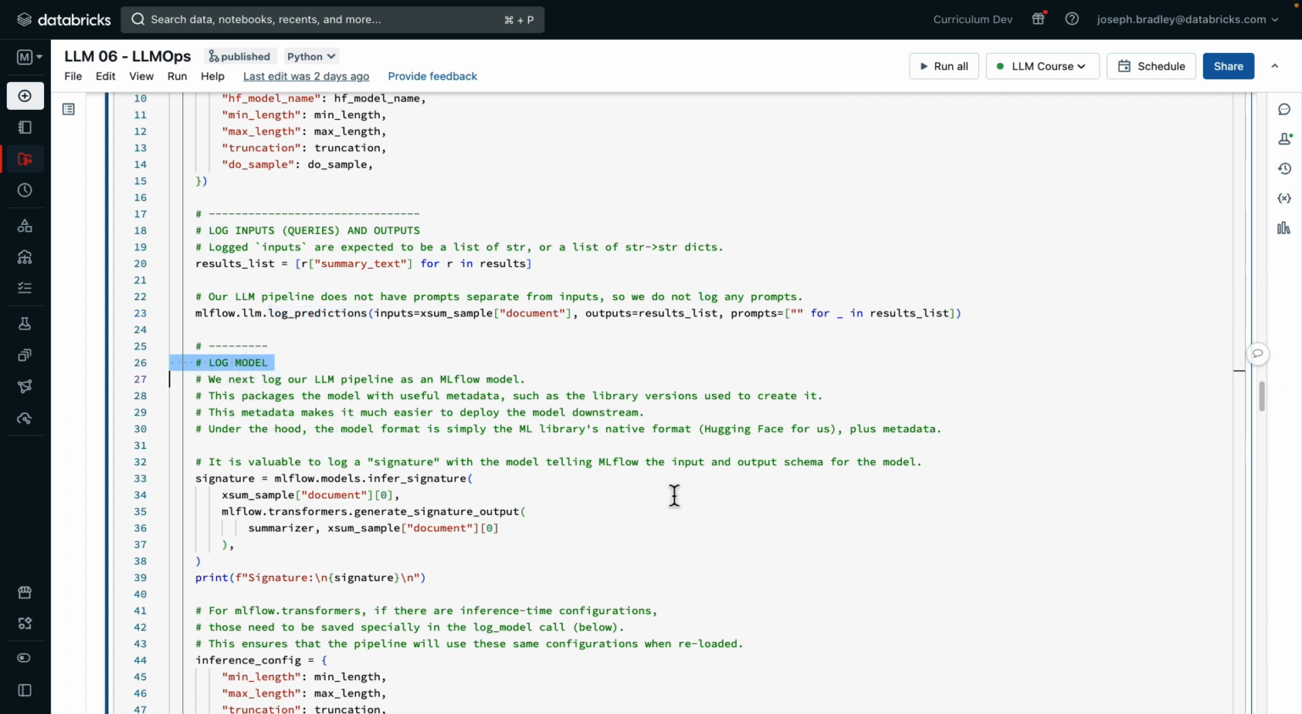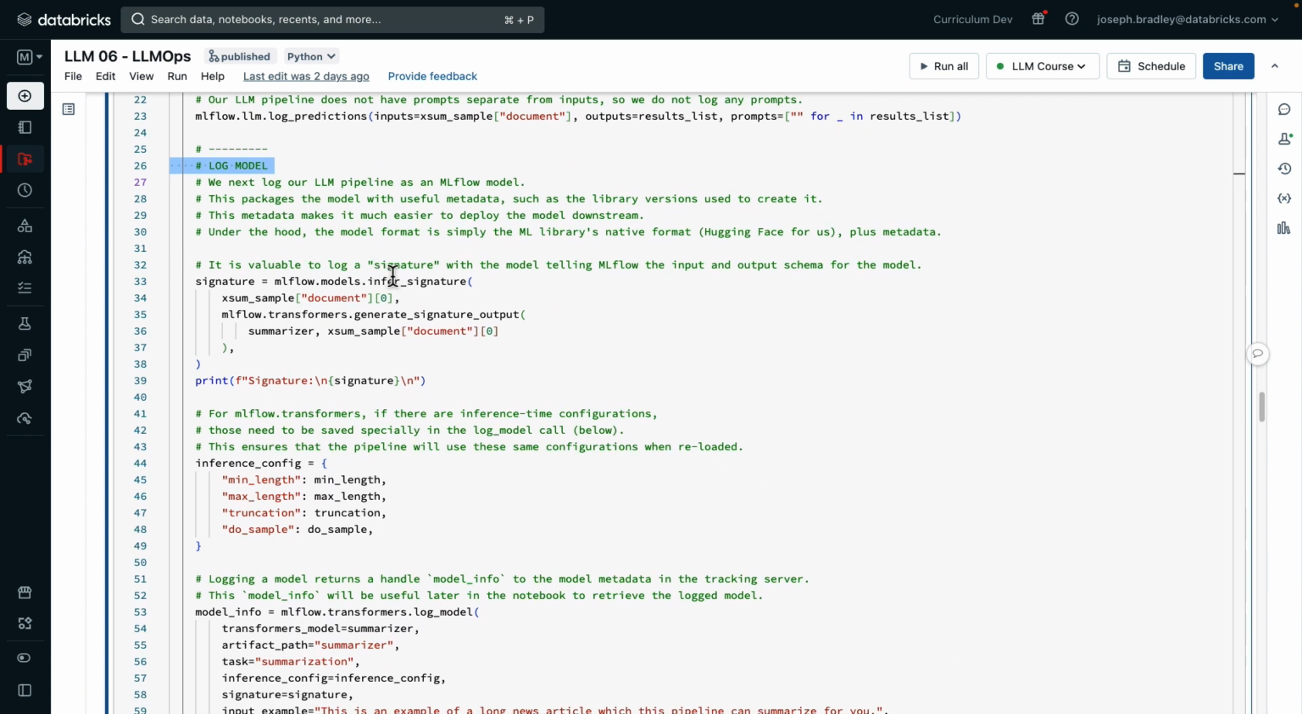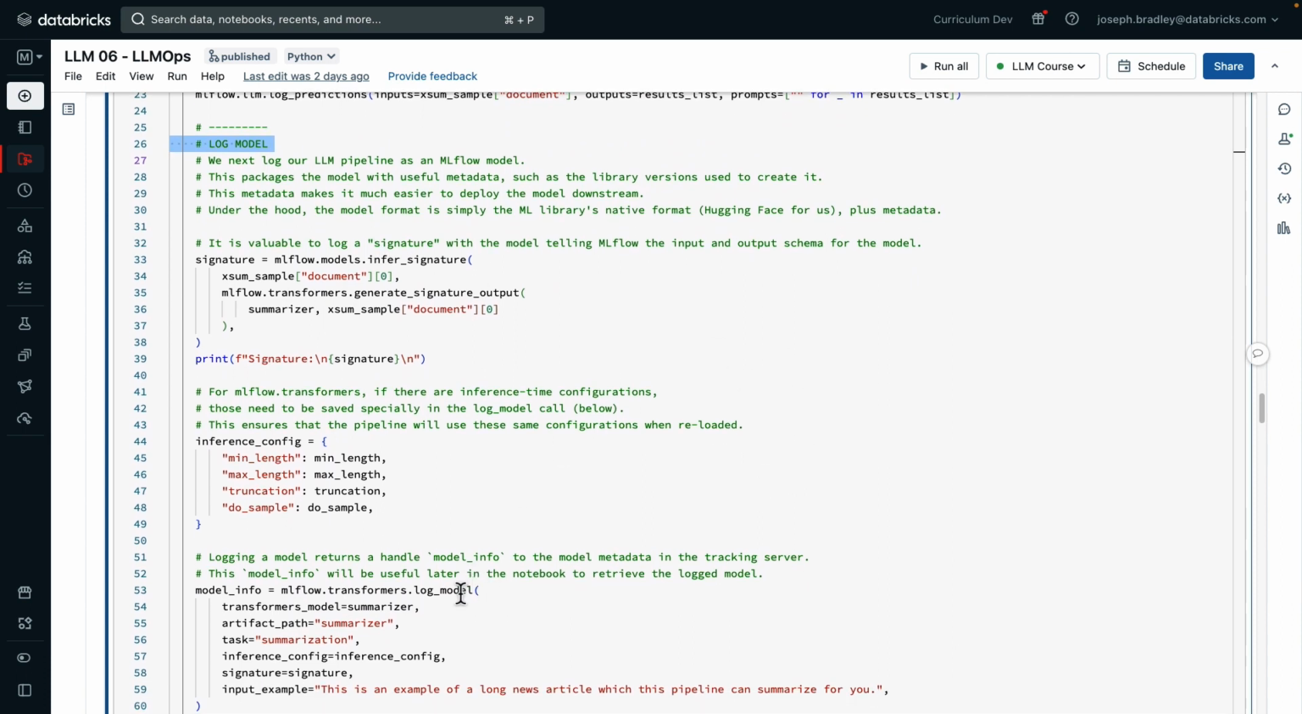We're then going to log our model. Now, logging a model can be very straightforward, just via a log model call, but it can be useful to log some additional information which we can manually extract first. So first, we're going to infer a signature. That means, what is the input and output schema for this LLM pipeline? MLflow provides a helper method for that, which we call here, and we get the signature. It's very simple in this case. Take a string, return a string. But for more complex pipelines, this can be very helpful to log. And so this gives you the pattern for how to do that.